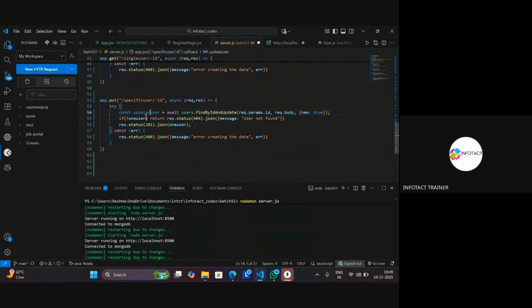And here I will place one more condition. That is, if the updated user is not present inside the database with that particular object ID, at that time what will happen? It will again say user not found. And if it is found, then what will happen? It will provide us the updated details of that particular user. Now I will save it.